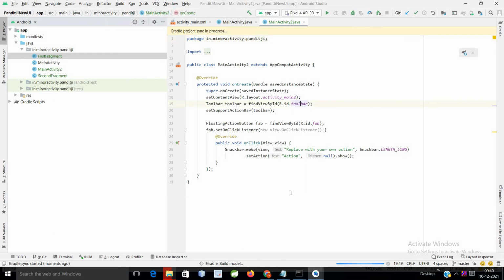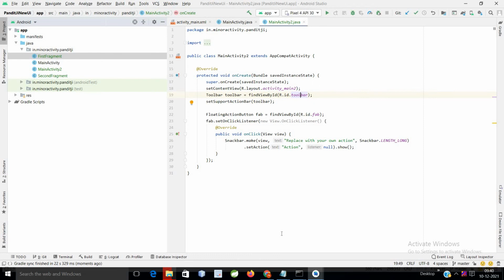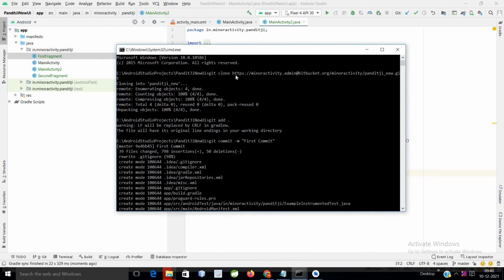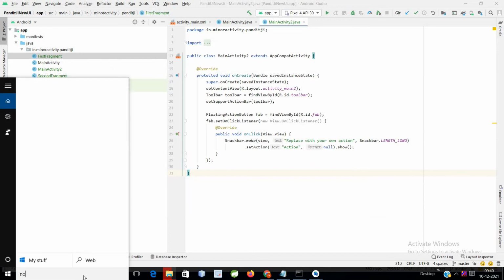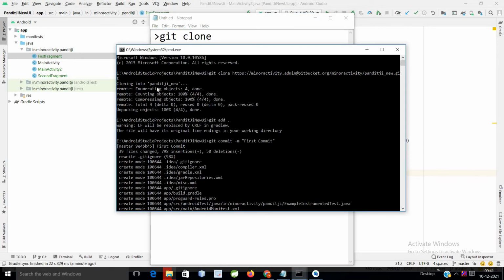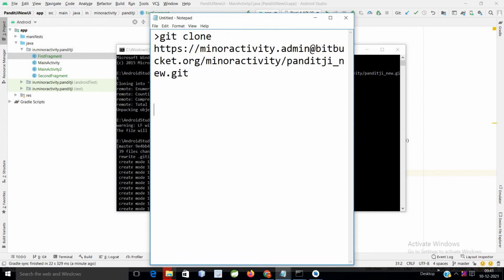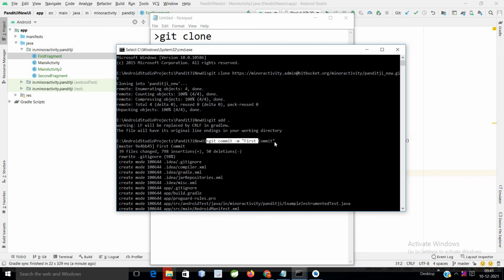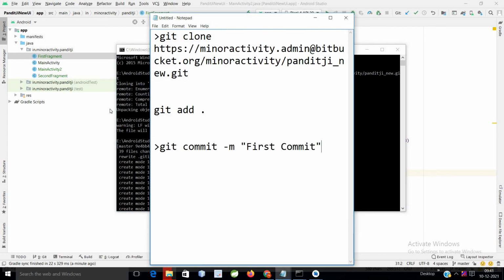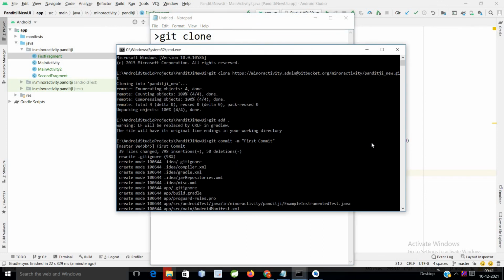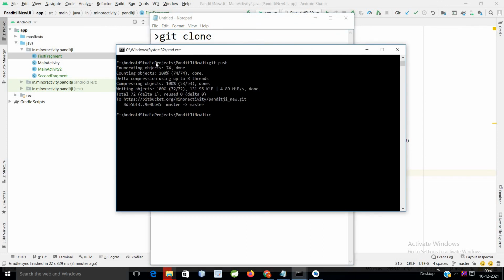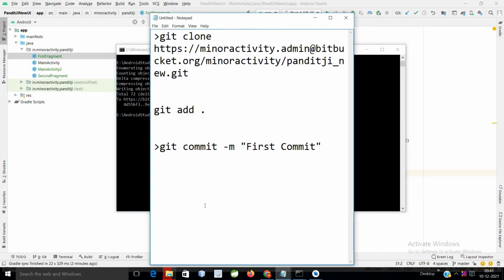So this is a simple example of how you can make your application available on Bitbucket. These are the simple commands. First you need git clone: open a notepad and paste the clone command. Then you have to add all the files of your project, for this git add and dot. This would be your second command. Then git commit, this is your third command. Finally it is git push. But make sure that you are on the same path. You have to open your command prompt in the same folder.